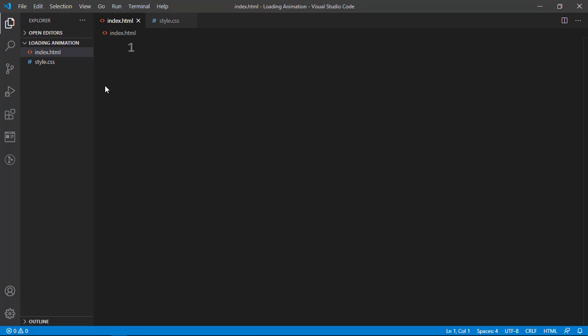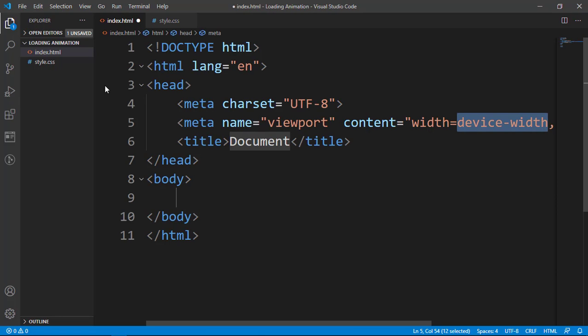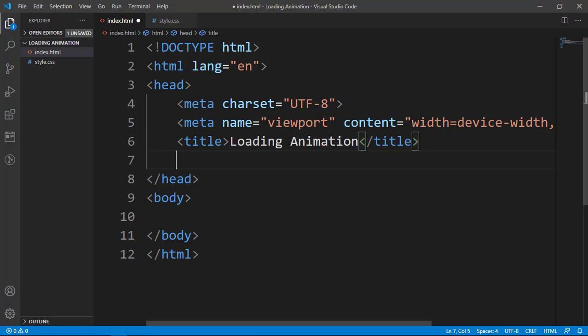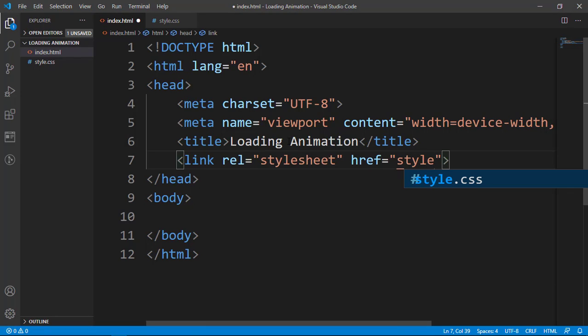In Visual Studio Code, just press shift and exclamation mark and press tab, so that it gives you the exact template that you need for your web page. All you need to do is rename your title. We want this to be known as the loading animation. Secondly, I want to link it with the style.css. So it's now linked with the cascading style sheet.